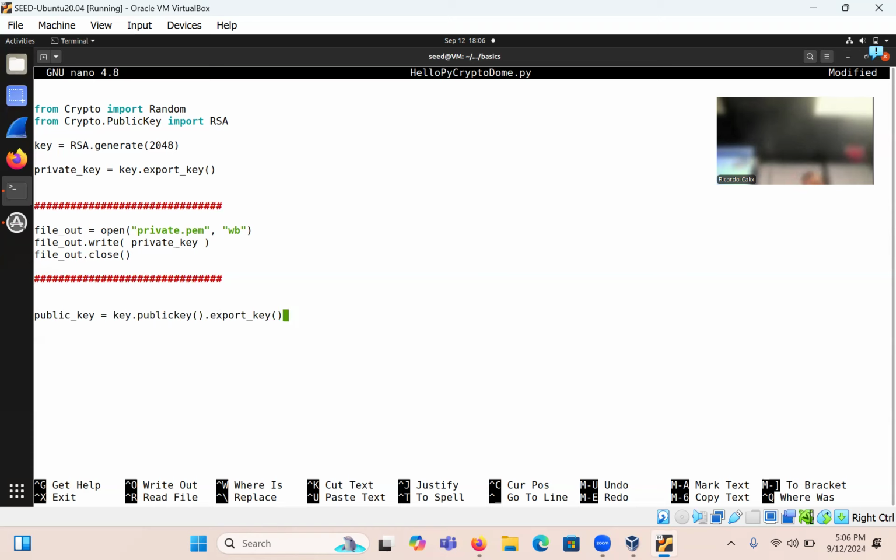Right? So from the keys, extracting the public key and then exporting it. And then after that, it should be the same process. File out open public key. So notice the name changes here. This would be the public key, public.pem, basically.